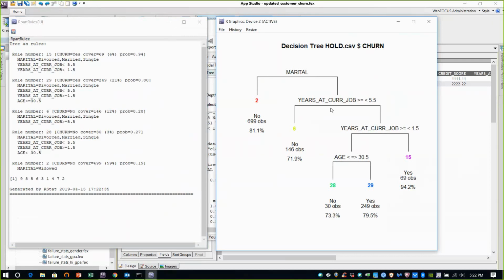So this is the algorithm separating all of the historical data based upon those variables and the values set within. It's determining these cut points: marital status, years of current job above and below 5.5, above and below 1.5, age above and below 30. That's the power of the algorithm, separating the records out into these subgroups. So if you look at Rule 15, there are 69 people that match this branching of the tree. 94% of them cancel their account. So that's a really strong rule for someone canceling their account.